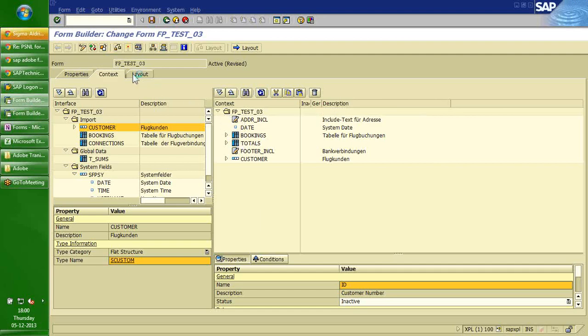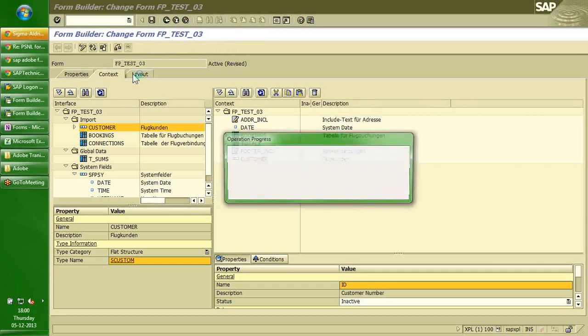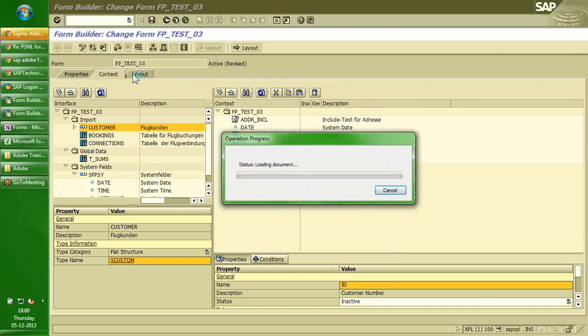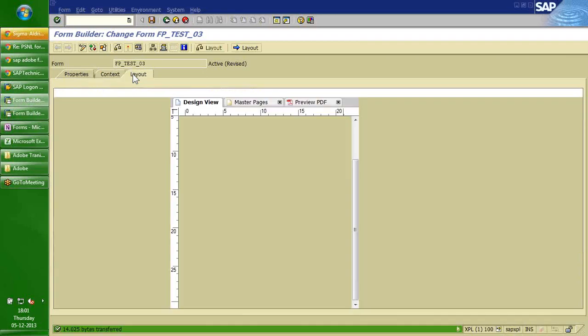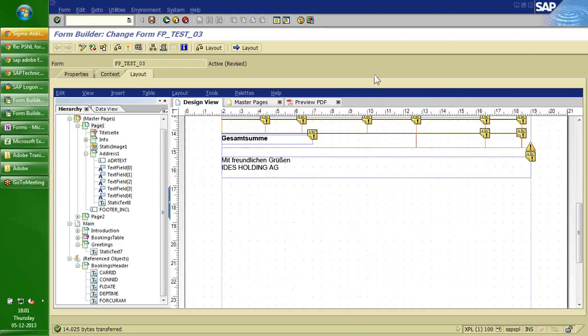Let me show quickly. How does it show on the Adobe layer? The layout opening will take one minute. This is time consuming. And as well, the activating also takes one or two minutes. This is a time consuming part while designing or working with the layout.